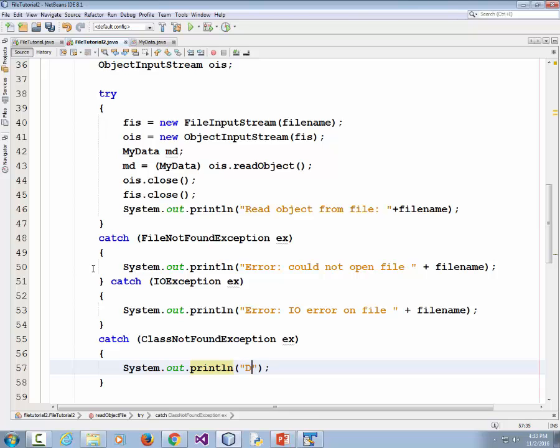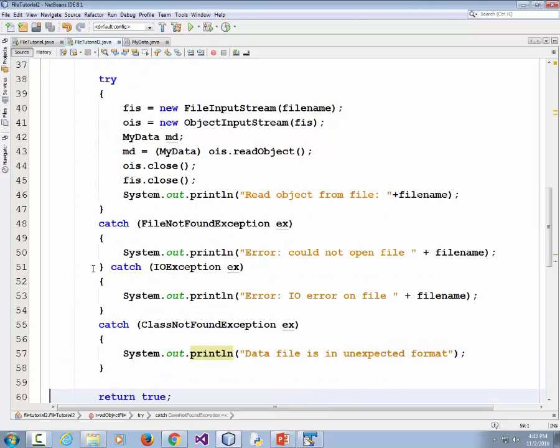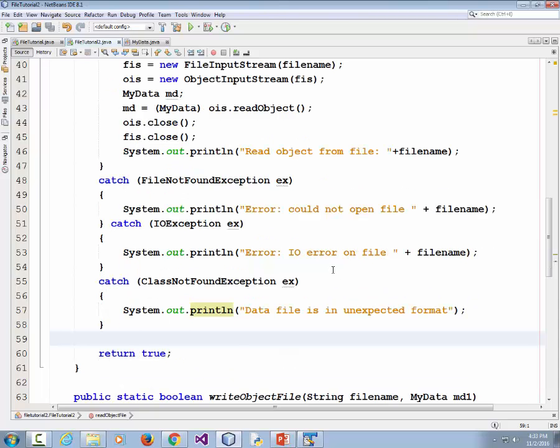And data file is in unexpected format. There we go. They won't have a clue how to fix that, but that's okay. They should never see that error. The way we would get that error is if we tried to write out one type of object, one type of class, and we tried to read in another type of class. And we're not going to demonstrate that error.